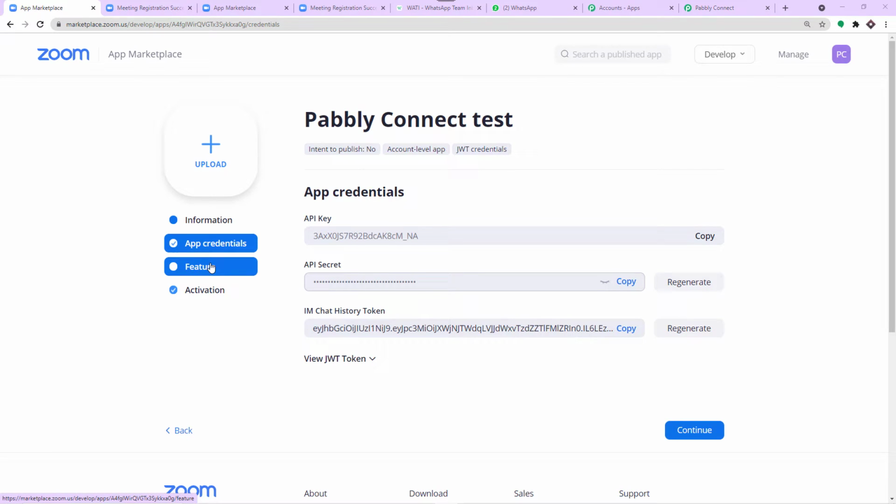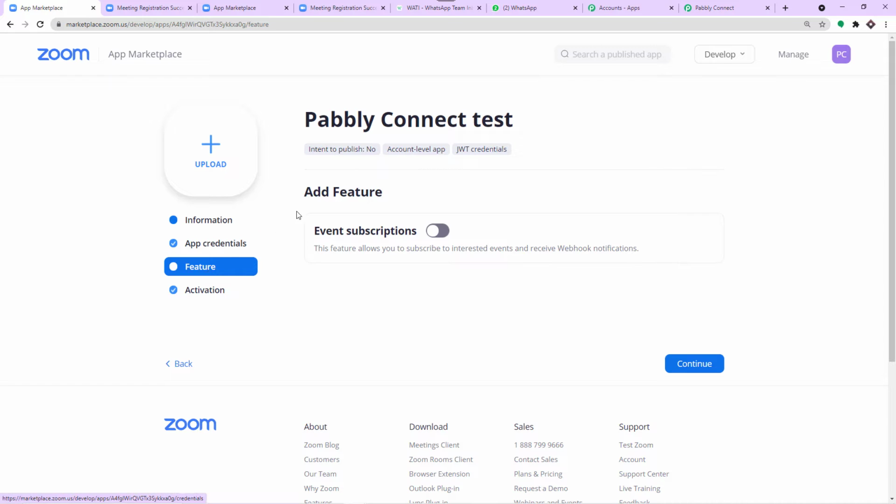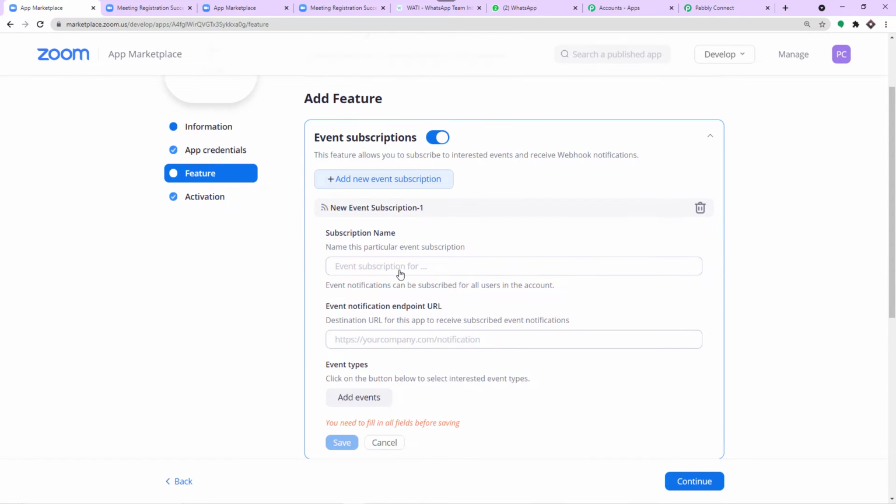As you can see, we have feature. We click on feature, and now we have to add a feature. Just toggle this to the right, event subscription, and click on add new event subscription. How about we give a name to this subscription? I'm going to give a random name. How about Zoom meetings. Of course, you can give any name according to your choice.